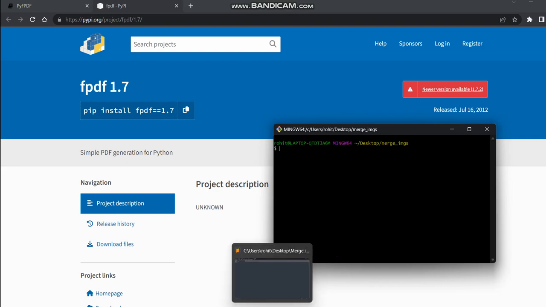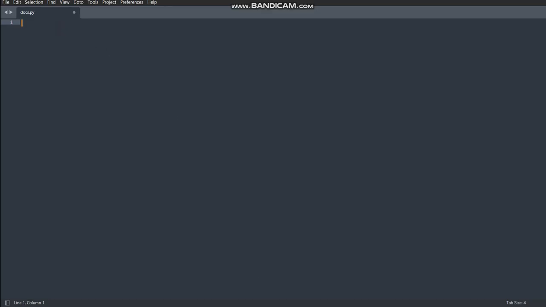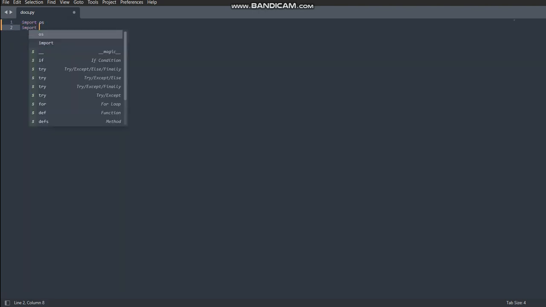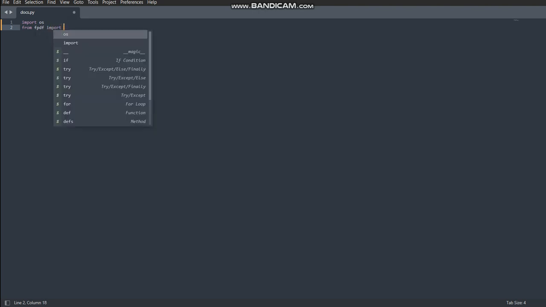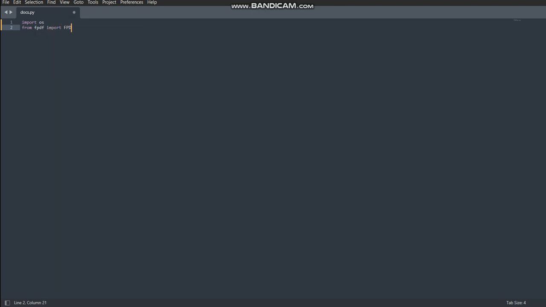Now let's come to the coding part. So first you need to import the OS module. You need to import from FPDF import FPDF, right? Just create an instance from FPDF.